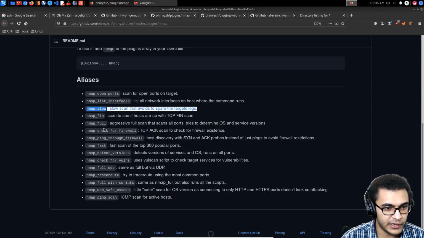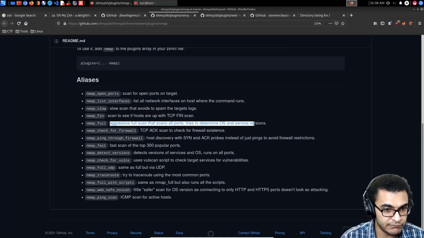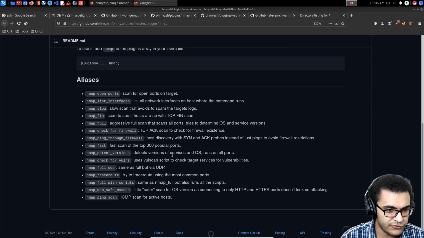I can also perform a slow scan, which is used to avoid, it actually prevents the logging of scans by the target if they are quite aggressive or quite heavy. You can then run an aggressive scan on the target, and this is similar to your aggressive scan that includes OS detection and service version detection, and the caveat here is it runs it on all ports. So it's actually running it on the entire gamut of TCP ports, also UDP as well. There are a few UDP aliases here. So for example, nmap full UDP, which is great. The traceroute functionality. And let's look at a few others.